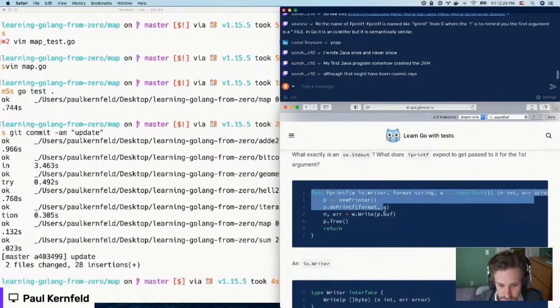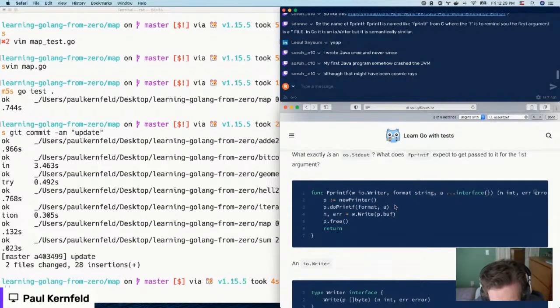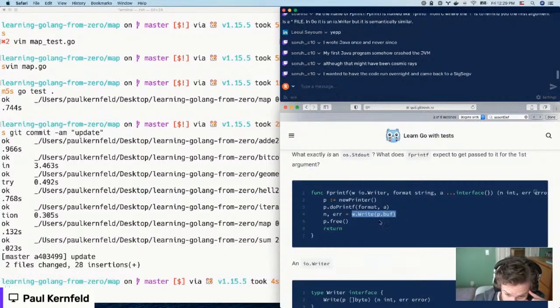So here we've got our fprintf. We're making a new printer, calling p.doprintf, and then writing w.write, and then p.buff. So does the printer actually have an in-memory buffer? It looks like it does. So it looks like we actually do the printing logic into an in-memory buffer before writing it to the writer. I think that's a little bit in contrast to what some other programming languages would do.